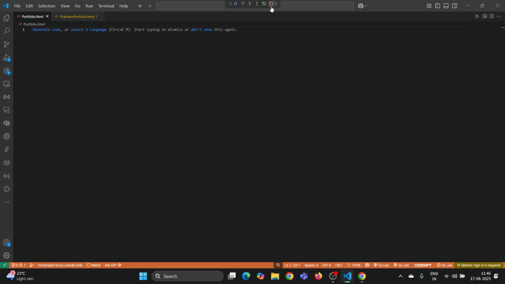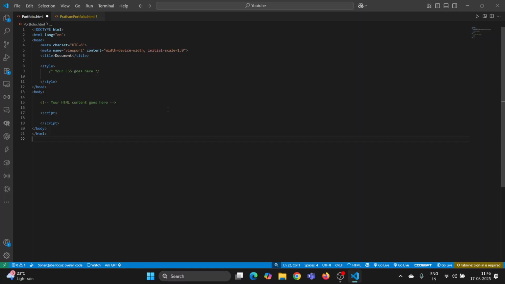So once you are done with this, I'll start with the basic HTML code. So how it goes is, our HTML code will be written here, our script will be written here, and our stylings will be written here. So let's begin. In the place of document, I'll replace it with portfolio, creative developer.